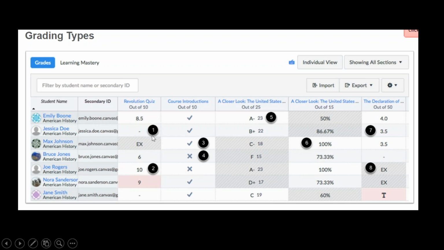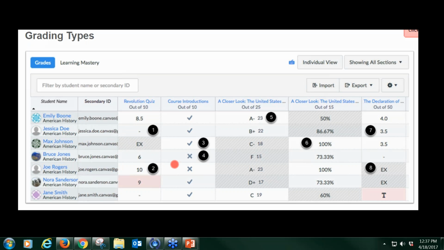So number 1 here, this is a dash, and this means there has been no submission. This is a legend. So there has been no submission from that student. Number 2, this is exactly what you think it is. This is a point. So the student received 10 points for that particular assignment.